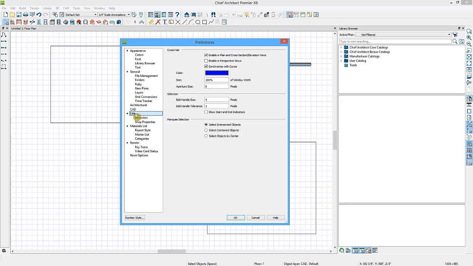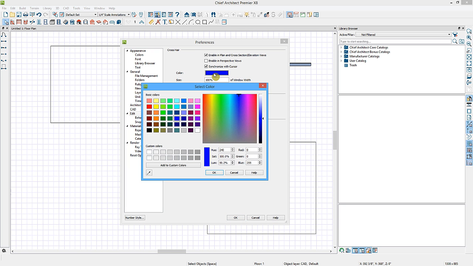Under the Edit category, you can change the appearance of your crosshairs. For instance, right now my crosshairs are blue. Blue is used for a lot of things in Chief, including your dimensions. So here I want to change my crosshair color to orange, which is not used often. I'll darken it up a little bit and click OK.